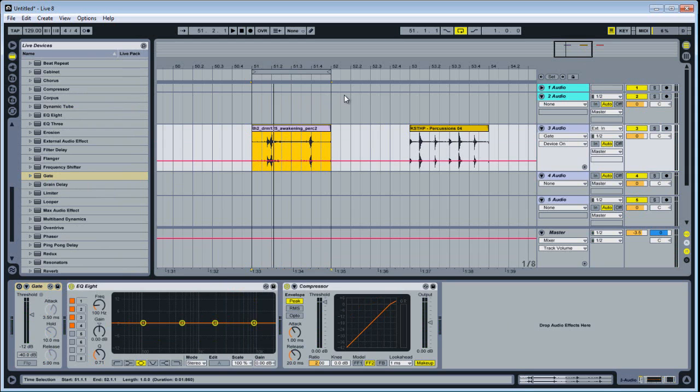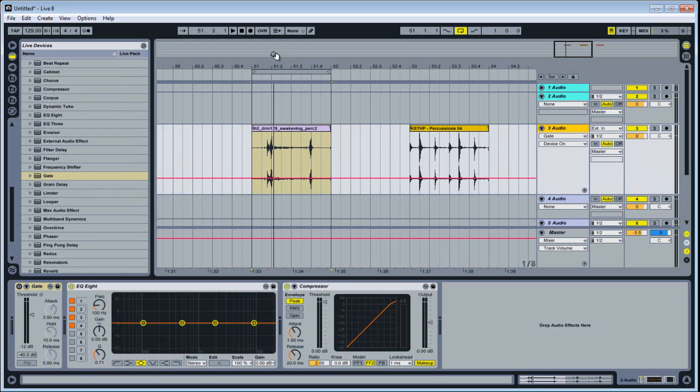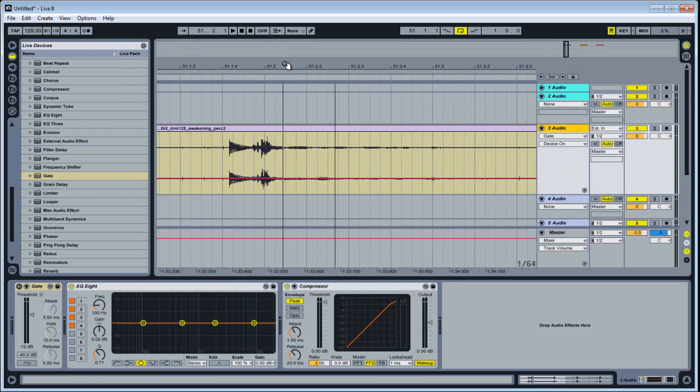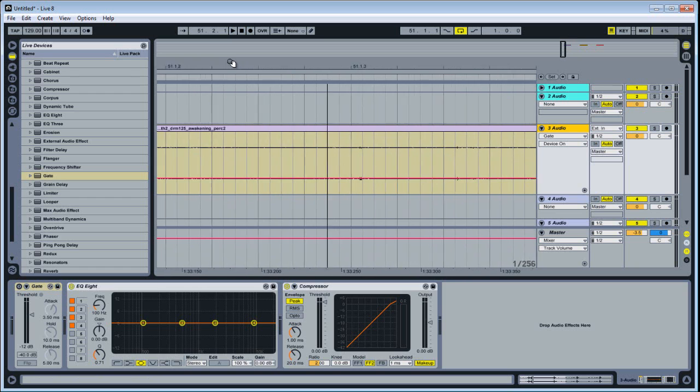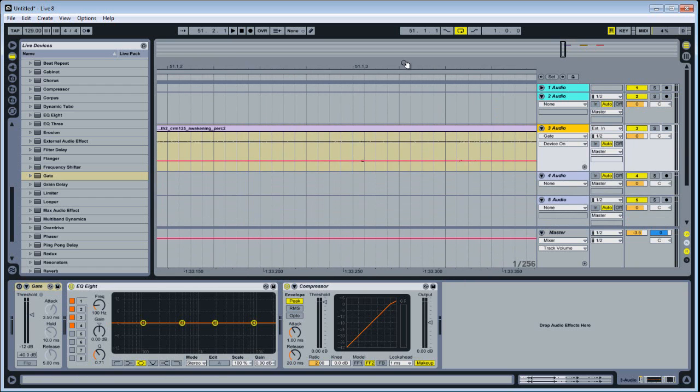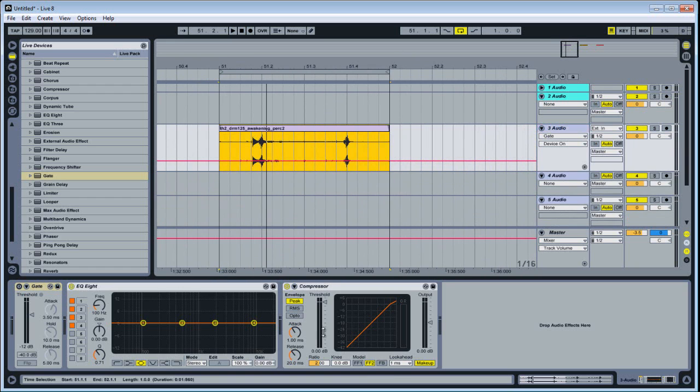Now there's important things and unimportant things in this loop here. You have your hi-hat and a percussion-y bit, but you have all this junk down here. And say if you want to compress it or put a reverb on it or delay it, you'll be processing all the junk that comes along with it. So usually the gate is put before it.